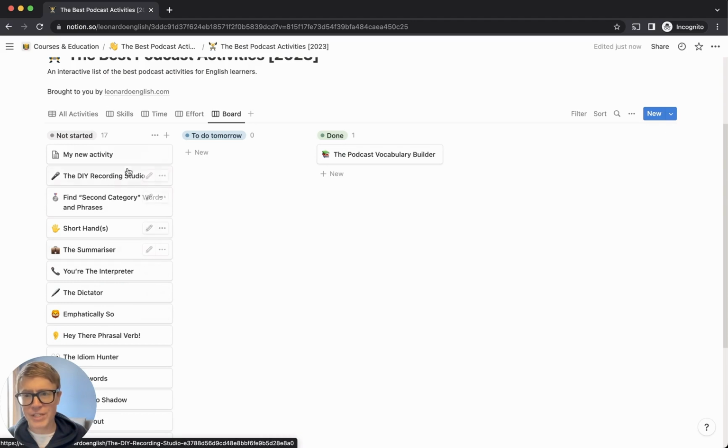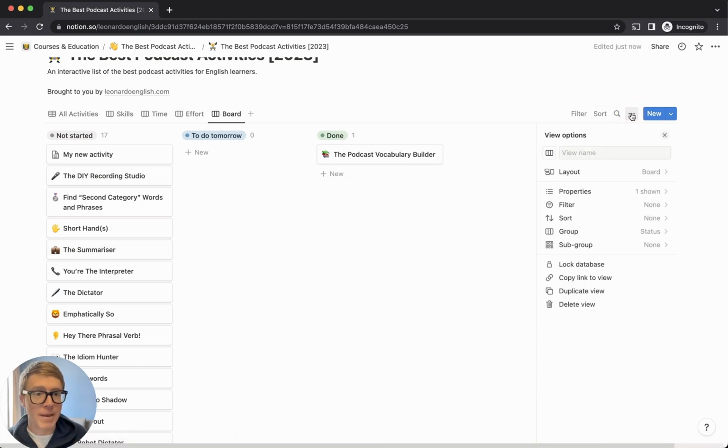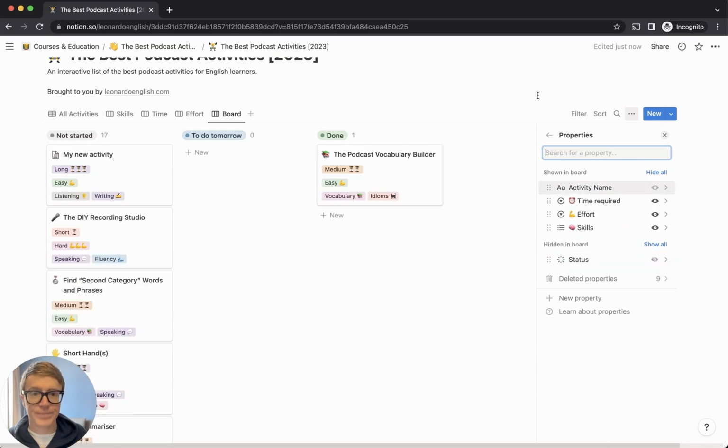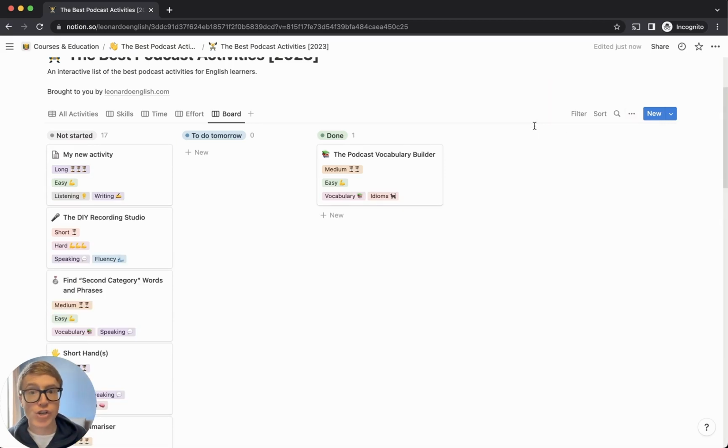But one problem with this view at the moment is that just by looking at the names of the activities, you're not getting a huge amount of information. You're not seeing the time required, you're not seeing the skills that are developed, and you're not seeing the difficulty level. But that's very easy to change. So to do that, I will need to go up here, go to Properties, and say I'd like to see the time required and the effort and the skills. This makes it far easier to choose activities based on whatever categories you would choose them on.